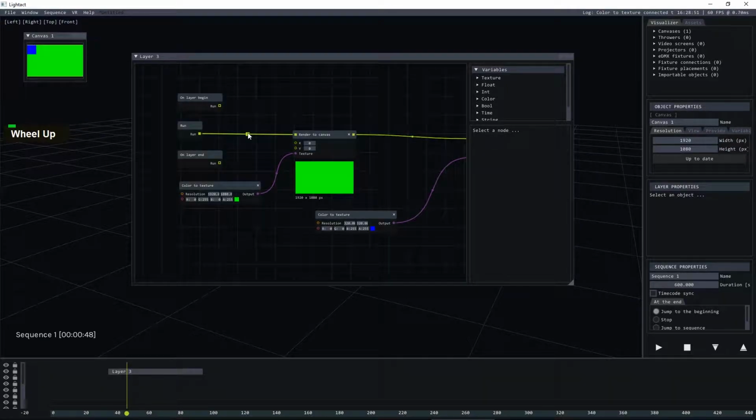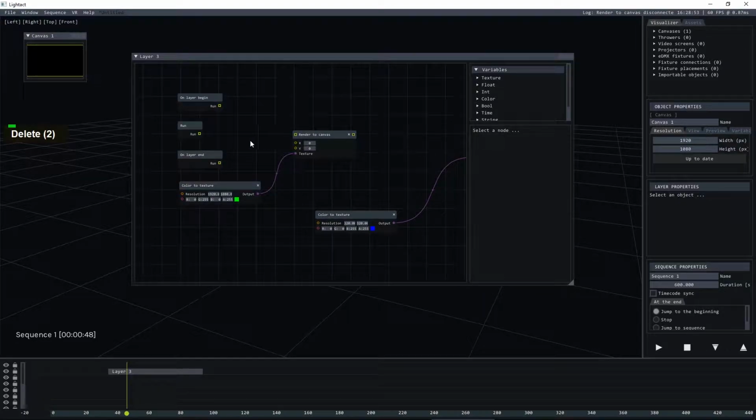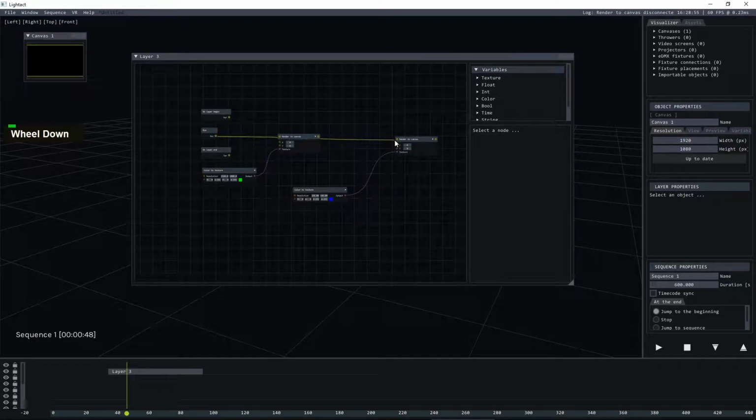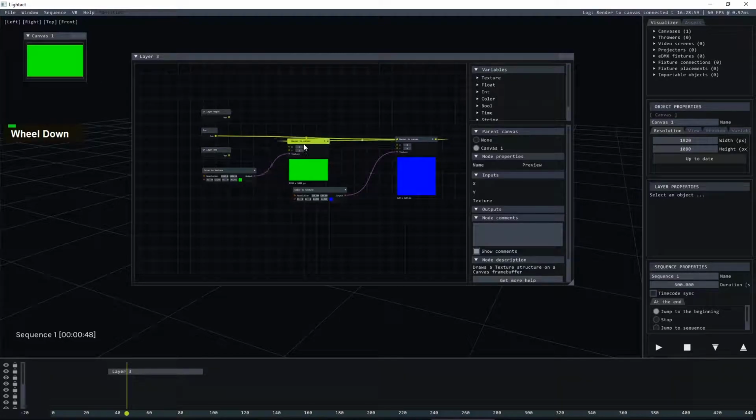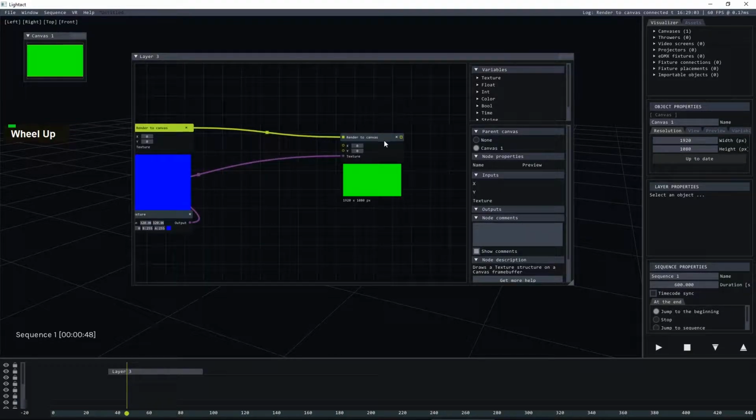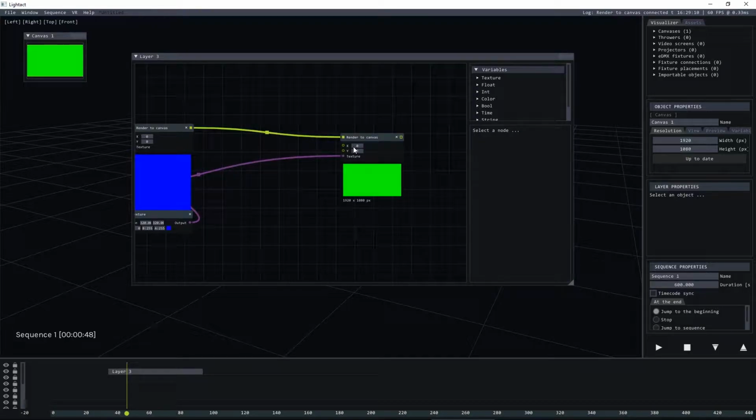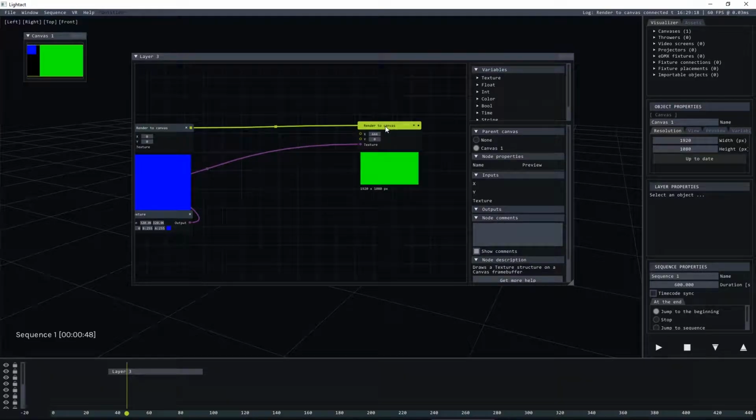If we wanted to demonstrate that, we would, for example, delete these nodes, the connections, and connect it here and connect it like this. And now you see that the green background basically covers the blue square, and you can see that if I move this, the blue square is indeed in the background.